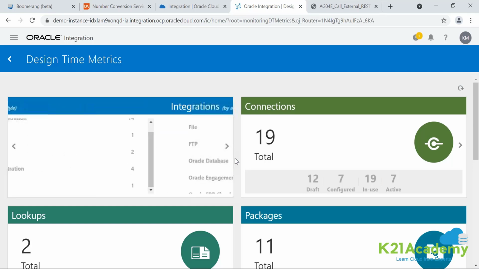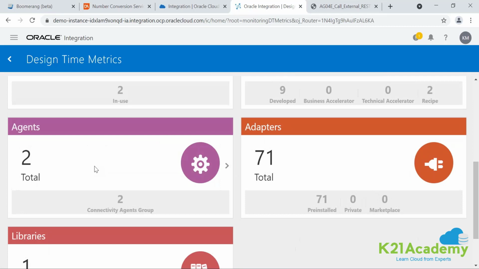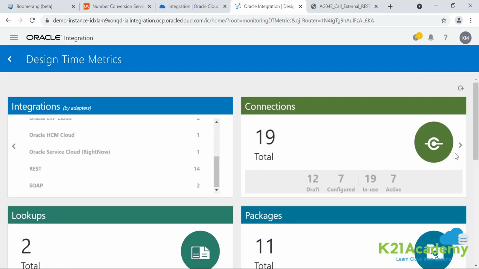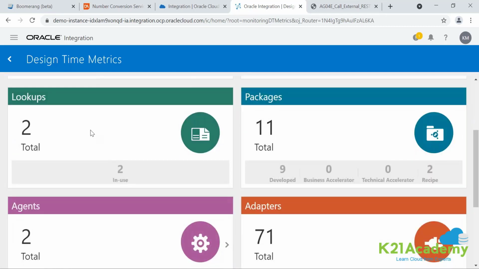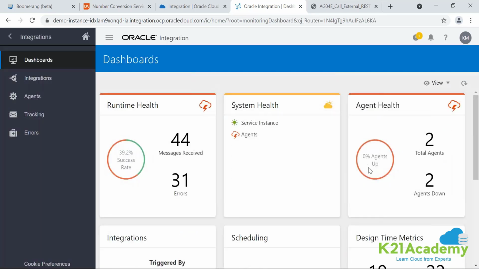You can go more granular and see how many integrations are using the file adapter, FTP adapter and other adapters. Similarly, for the connections, you can go to a more granular level: lookups, packages, agents, and then adapters. This is just an information page which will help you know how many artifacts you are using.